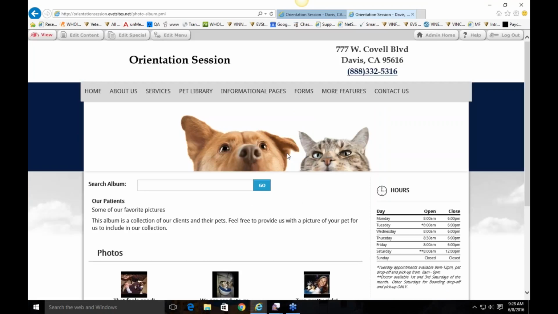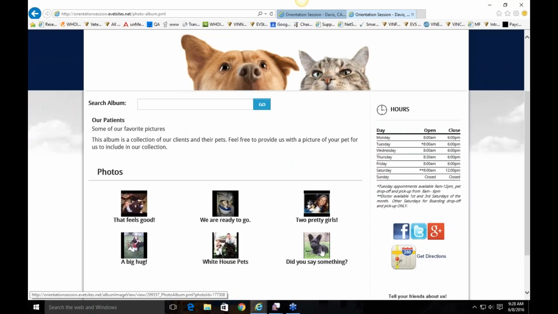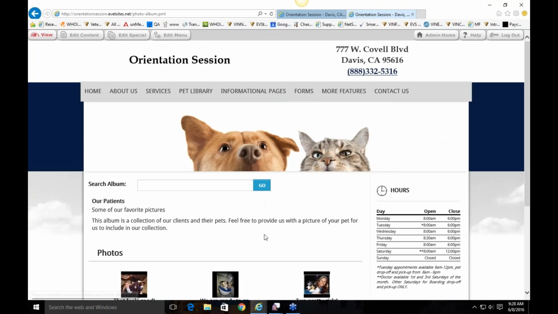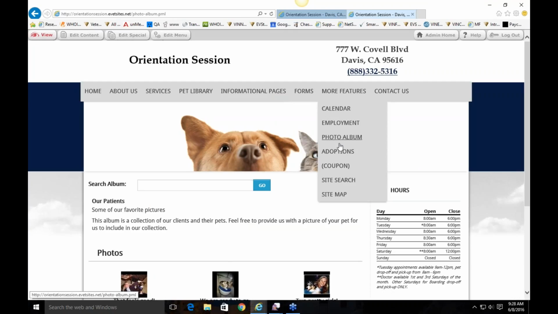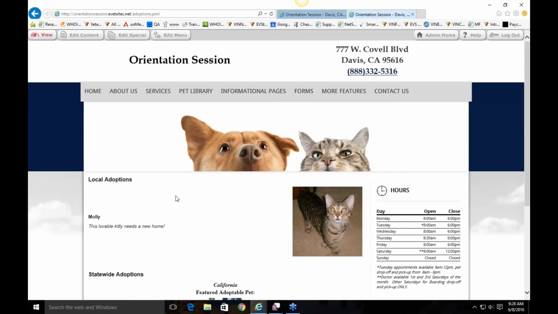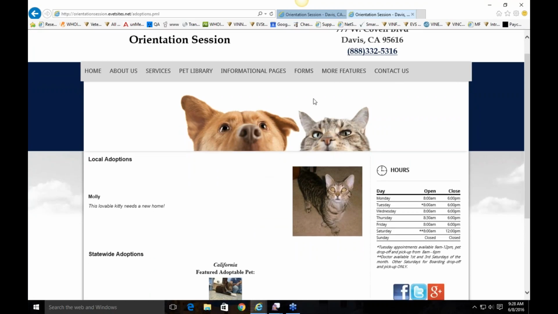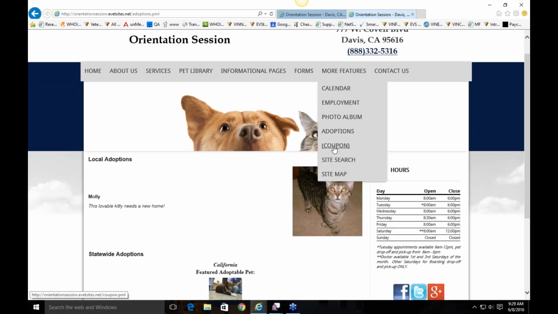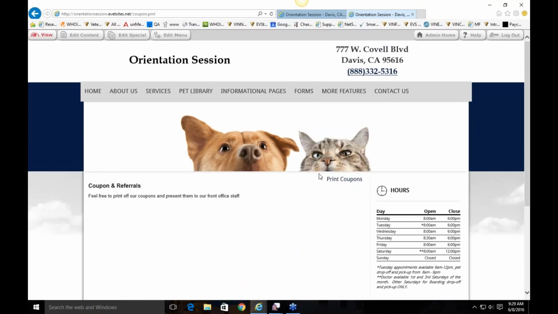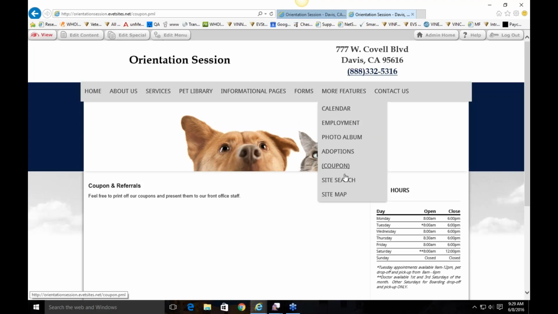A photo album page, if you want to add your own photos, you can do that here. We do offer some that start with the site, so you'll want to delete these if you don't want these on here. So this is a great place to add pictures of your own patients. We have an adoptions page available if you have any pets that are up for adoption that you want to feature here. Great place to do that. We have a coupon page, which right now is hidden, but if you do ever offer any coupons for your clients, they can come onto this page and just print them directly through the site.